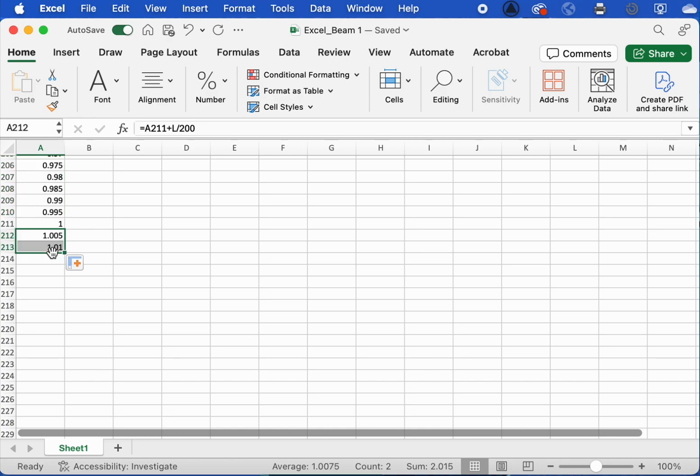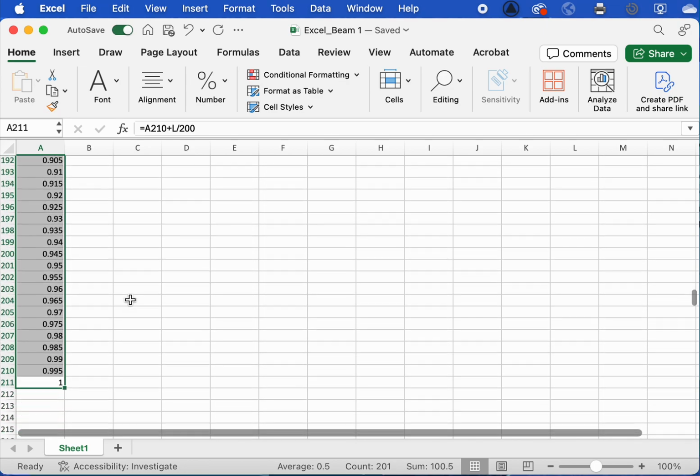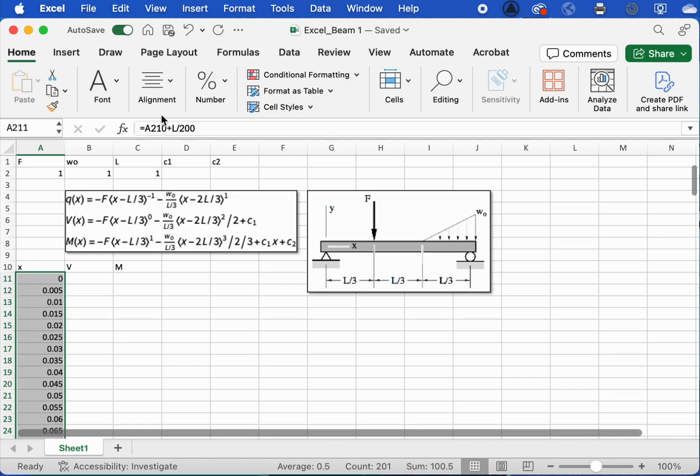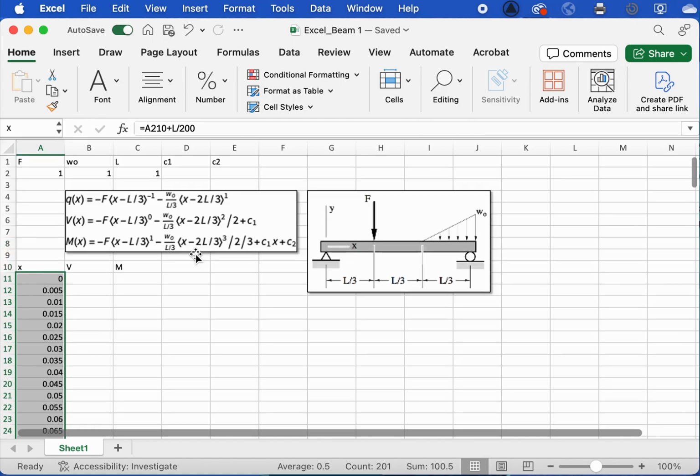Okay. So there's the end of my beam. I'm going to select that and go back to the top and hit Shift and click. So I've highlighted everything there now. And I'm going to play the same trick. I'm going to come up here and say X and hit Enter. Now this entire column is called X.